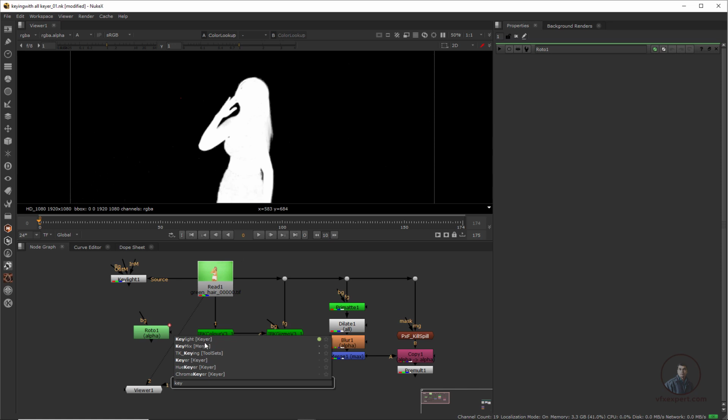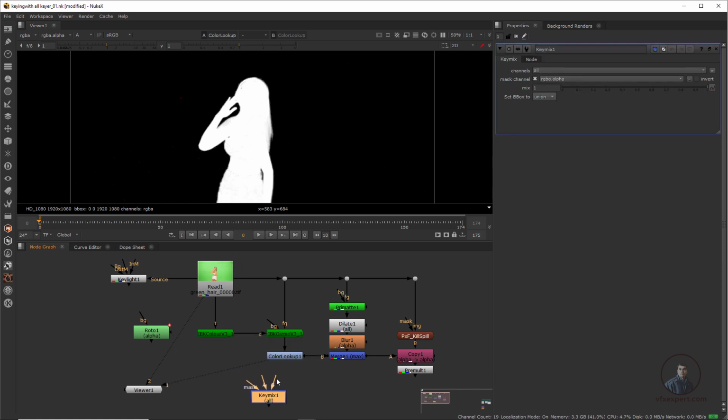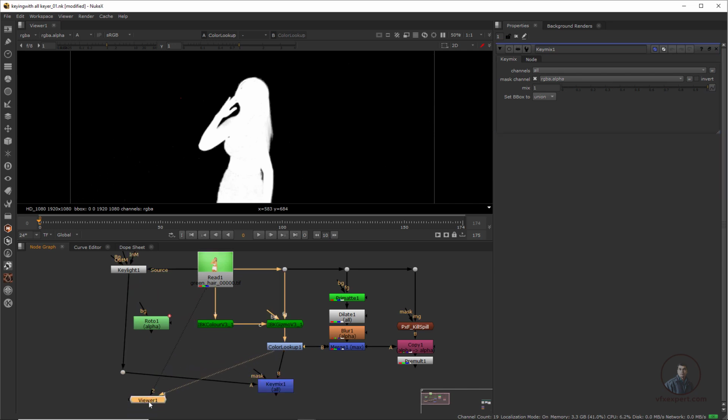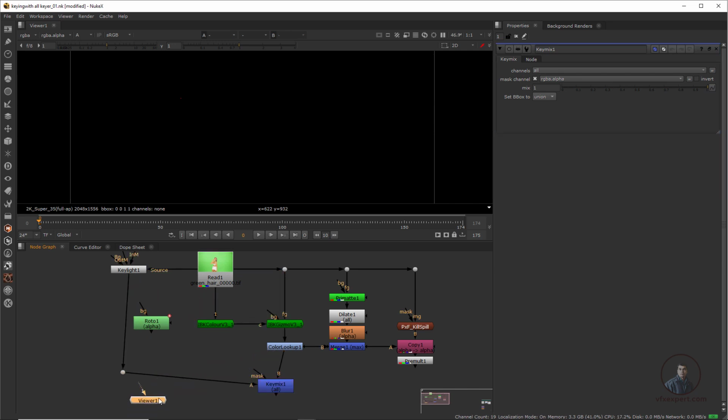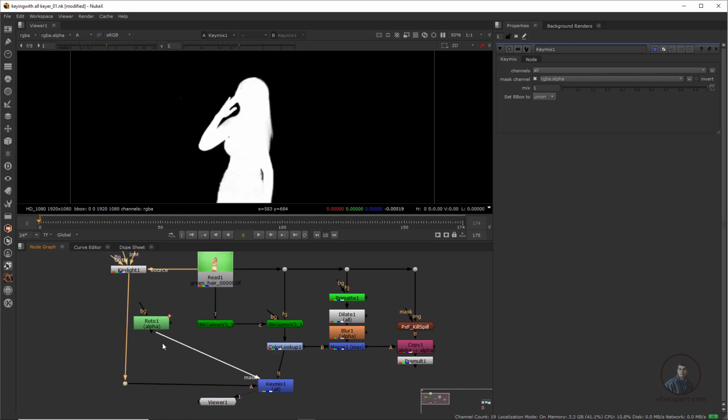So KeyMix. Here in B we have to connect whatever I am getting from this IBK here, then connect it here, and A we have to connect with our Keylight. Then hold Control and adjust it a little bit here so we can easily understand. So clear all these values here. In mask we have to plug this Roto node here.